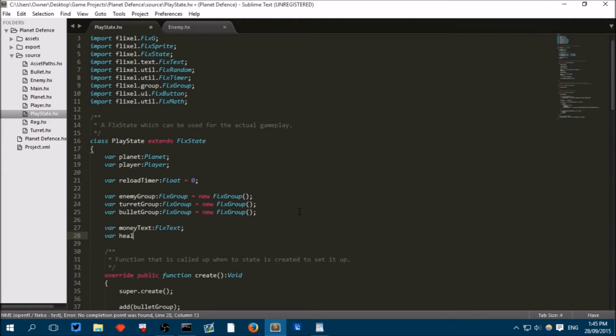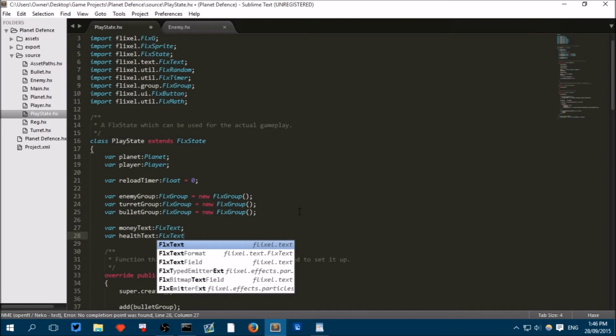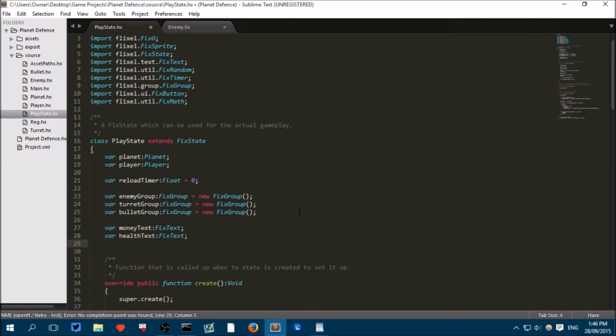Now let's do that again to show how much health they have. So we can just call this healthText, and again this is of type FlxText. Now the third user interface item that we will add to our screen is a button that can place a turret. So let's just call that turretButton.